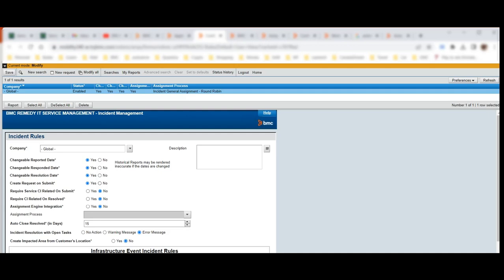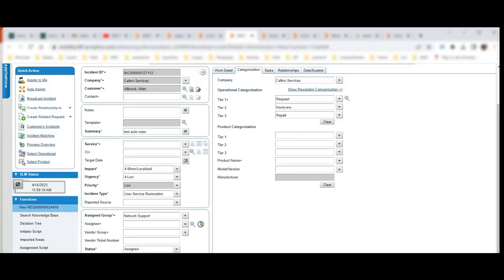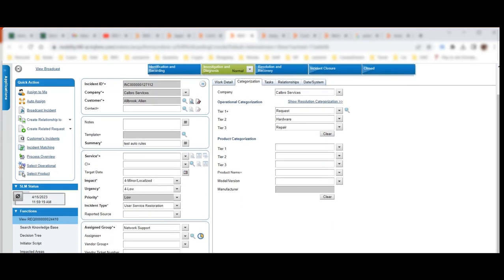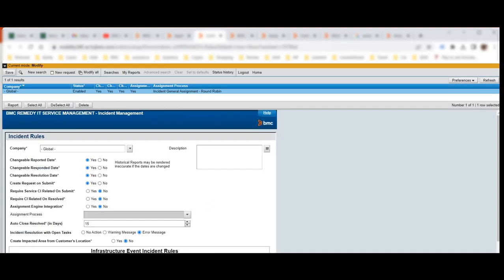So for example, if I am creating an incident and I want a service request to be generated automatically, then I have to say yes here. Let me go back to my incident. If you can see here, my incident has automatically defined this request. This was only generated because my rule says yes, create a request on submit. If I say no, it will not define the service request, which means it creates an SRM ticket.